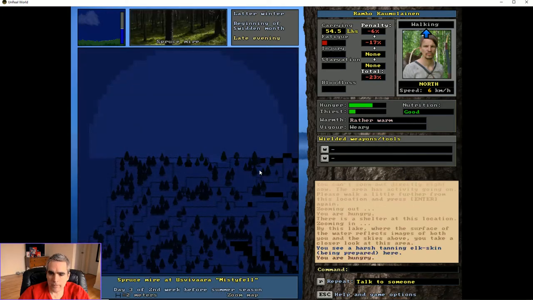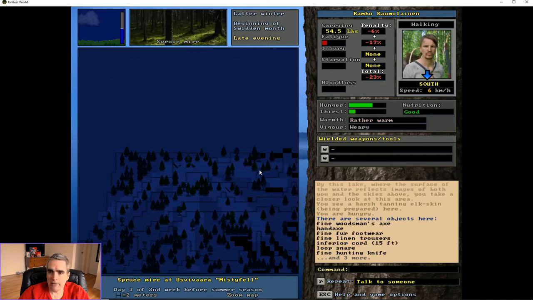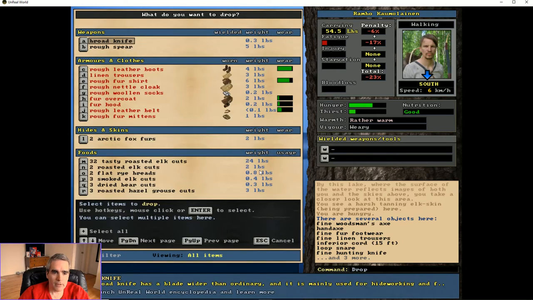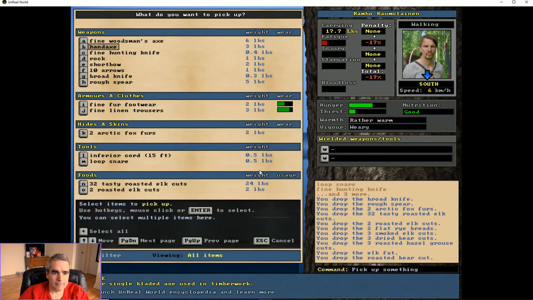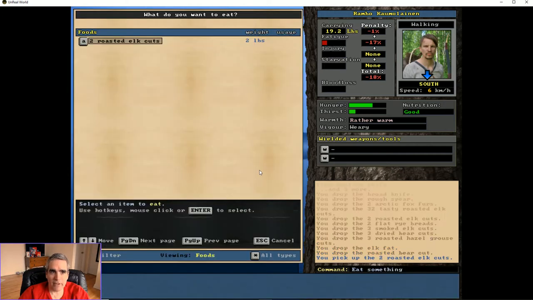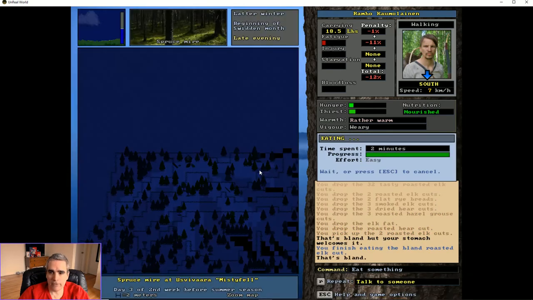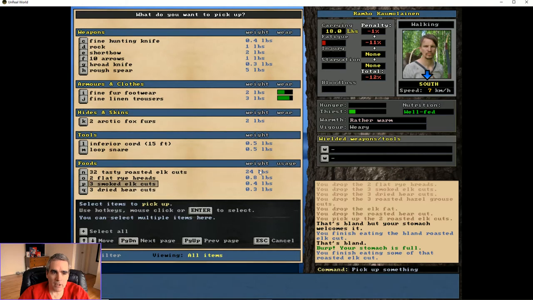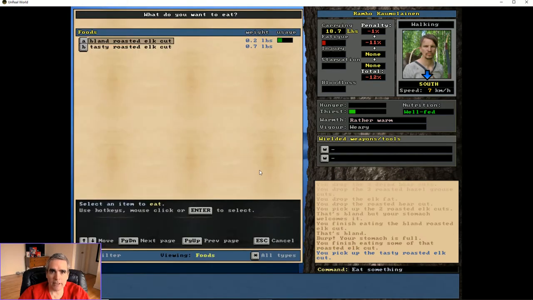Okay, so the elk skin's still being prepared. Elk skin takes a notoriously long time to turn into fur. Reindeer is quite a bit quicker, and then smaller animals even quicker than that. Now, in a normal game, I would have sold more of my elk cuts than this. Keeping 32 is kind of too many because they could very well go stale and then rot before I'm able to finish eating them all. But I didn't want to spend 20 minutes looking for things to buy, etc.